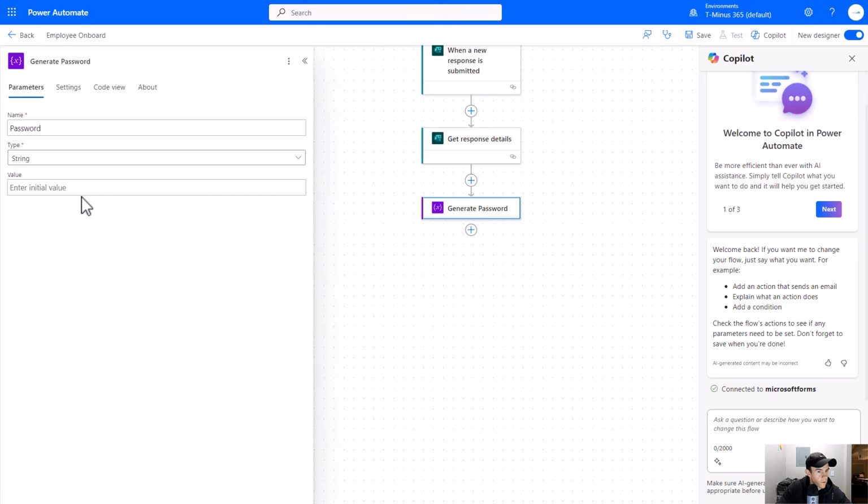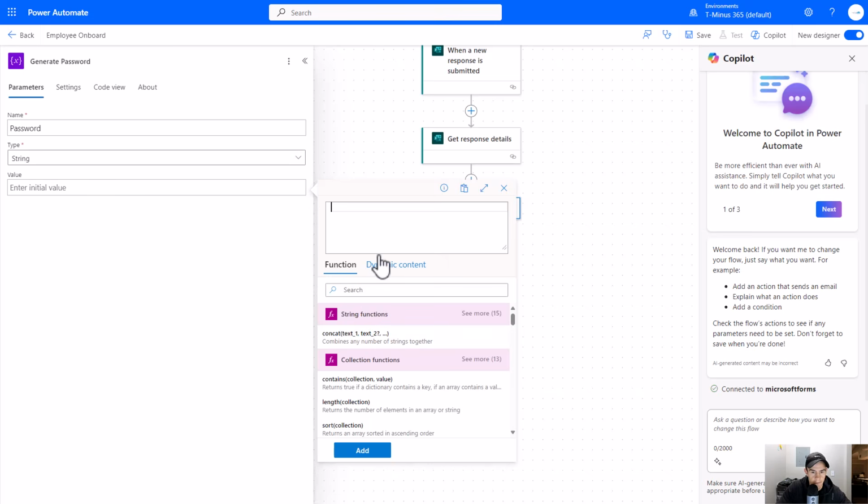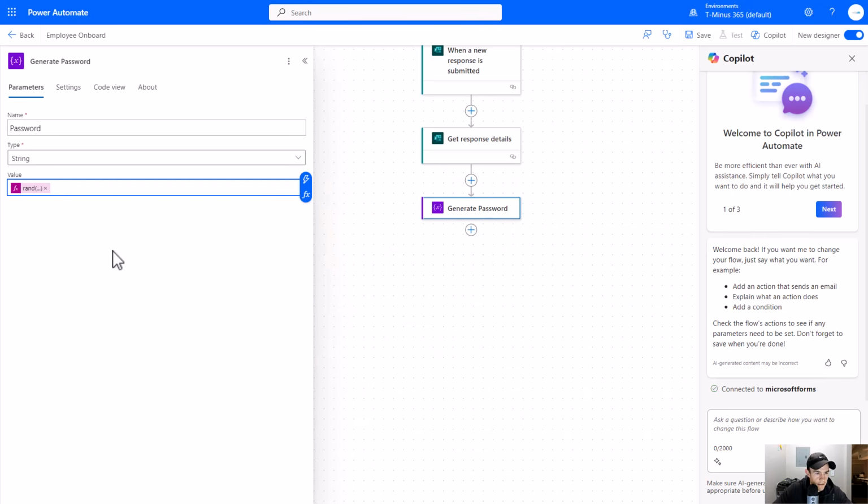And then for the value, this is where we get into some of the expressions here. In this case, we're going to do a rand value, which is going to generate a random number. And we're going to do this from 10,000 all the way up to 99,999. We're going to add that in there. I usually like to add a little prefix in there as well. So that looks good there.